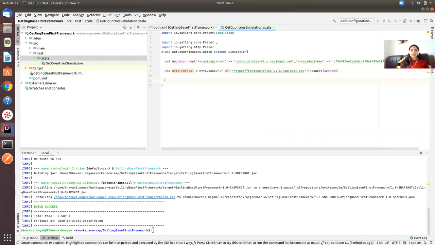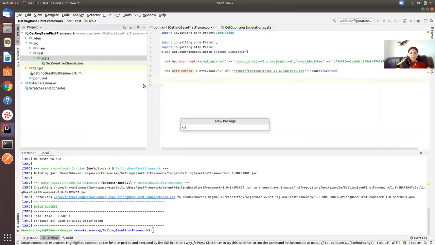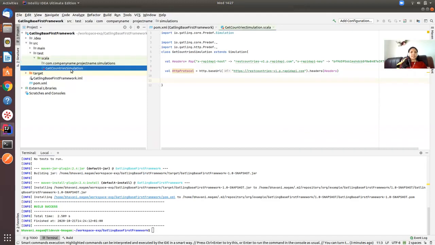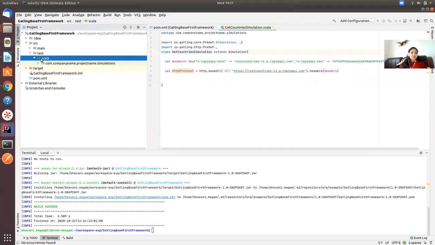And before we go into the actual setup, you need a scenario for which you want to simulate the load. So let's try to define that scenario before we go into the actual load profile setup. So first of all, let us create a package which is called com.company name.project name.simulations, and I want my simulation to be in that package. Okay, so that's the simulation.